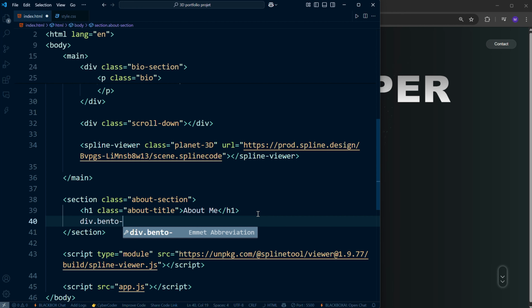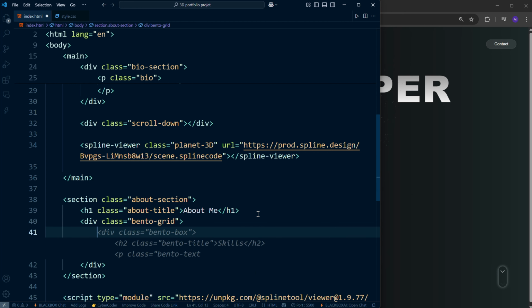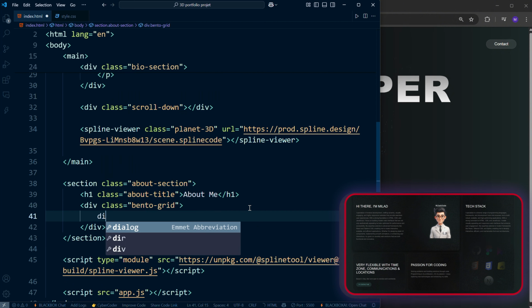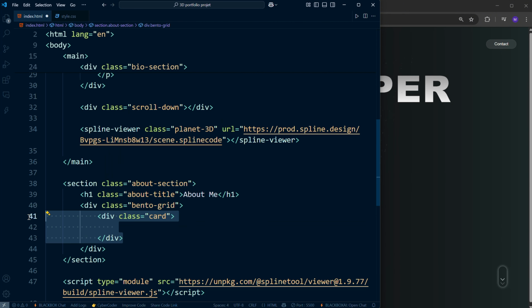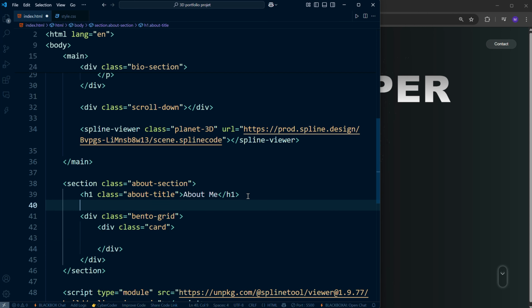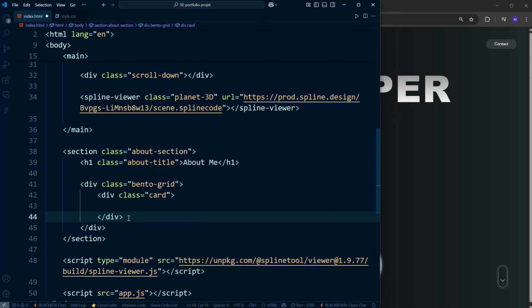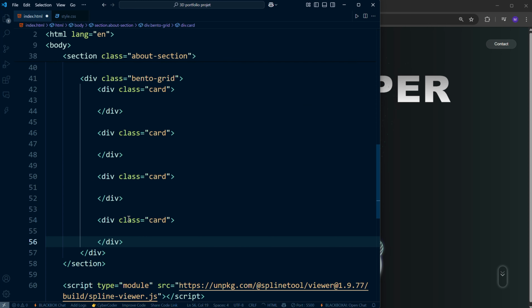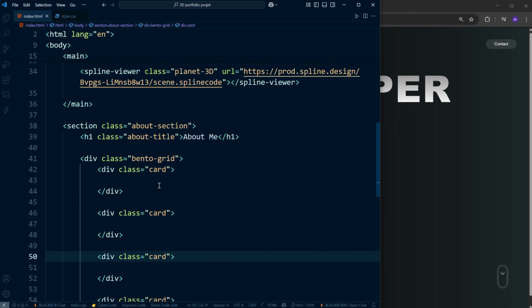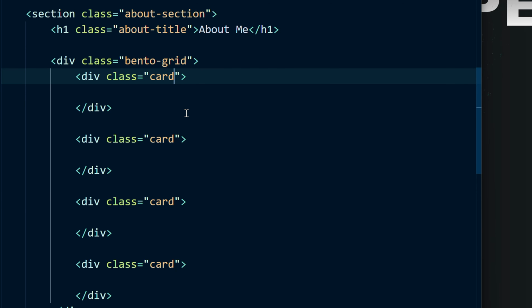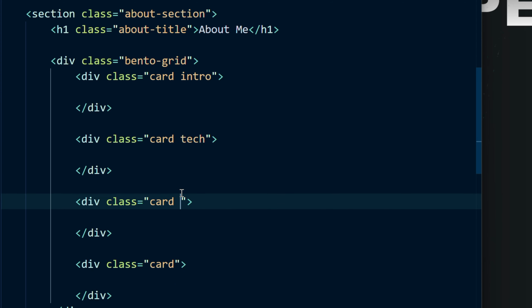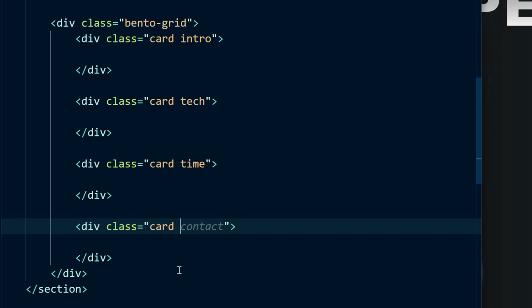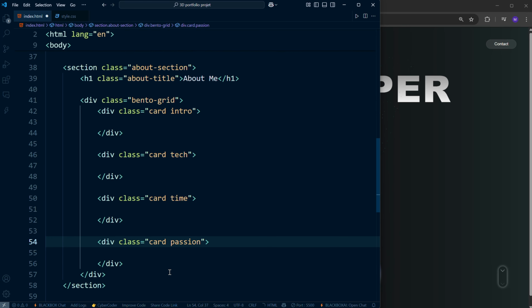Next, create a div with the class name bento-grid. This container will hold 4 individual cards that provide structured content about different aspects of our profile. To create the first card, add a div element and give it a class name of card. Since we need 4 cards in total, simply duplicate this div 3 times. However, to differentiate each card's purpose, assign an additional unique class to each one. The first card should have an extra class of intro, the second card should be tech, the third should be time, and the fourth should be passion.